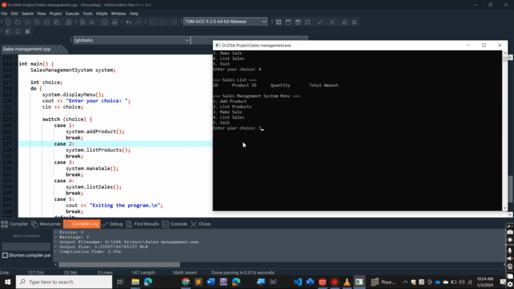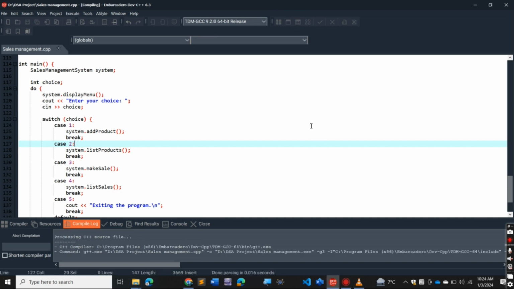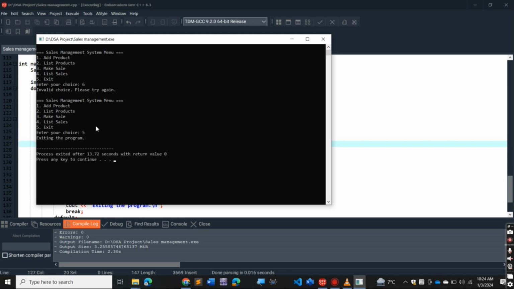9. Invalid choice. If the user enters an invalid choice, a default case is triggered and a message is displayed. 10. Loop continuation. The loop continues as long as the user's choice is not exit. 11. Program termination. Once the user chooses to exit, the program exits the loop and returns 0, indicating successful termination.